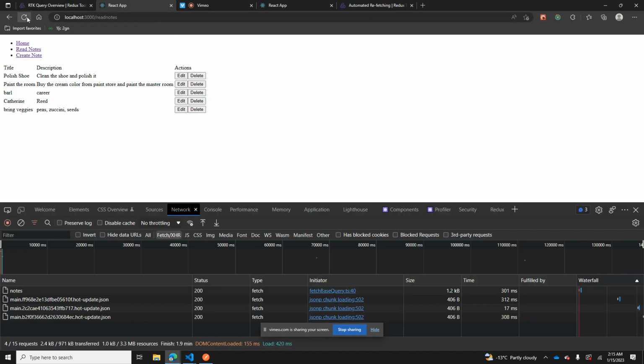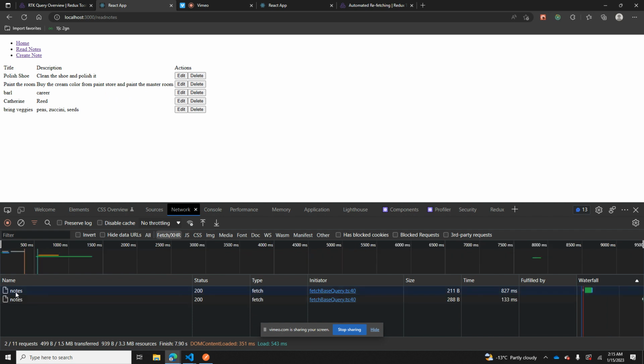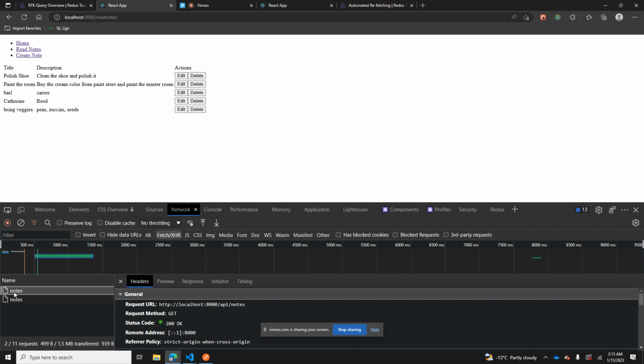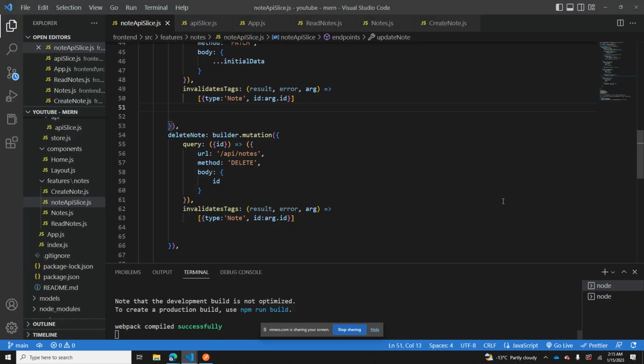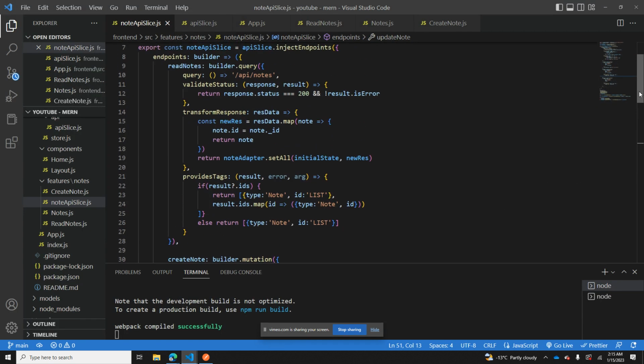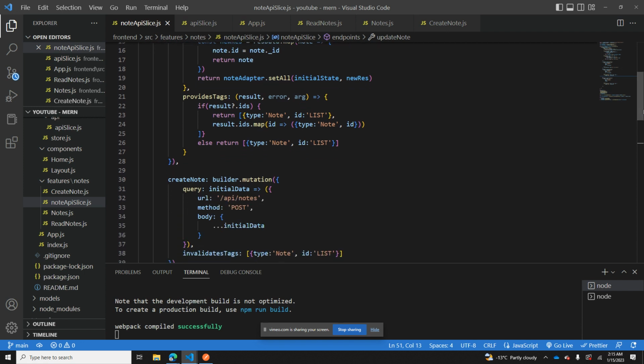Okay, let's try to refresh and delete this third record, and let's refresh. Yeah, it's deleting only after refresh. So now we need to check our provide tags. It's really nice that we are working and fixing our errors as we go through. It's very important.